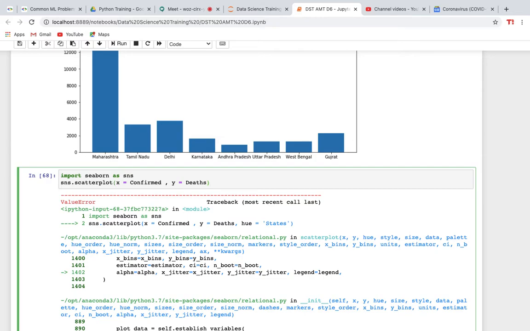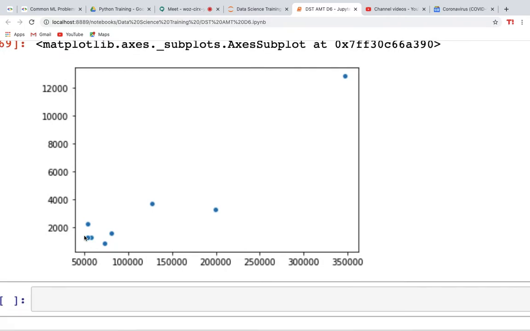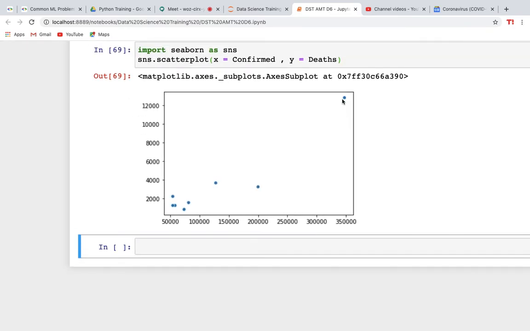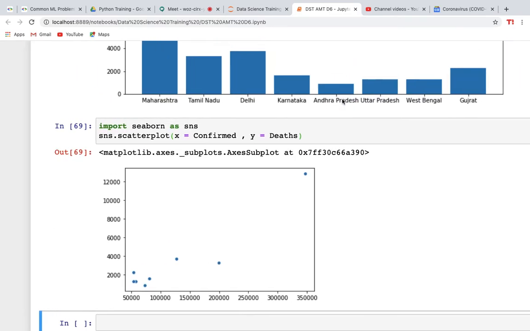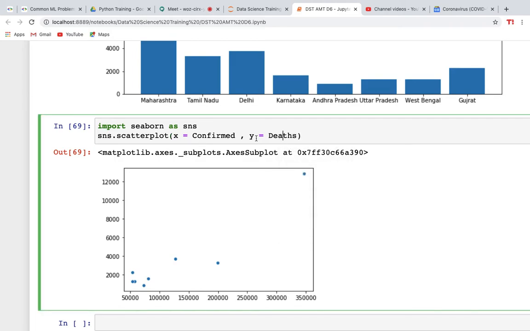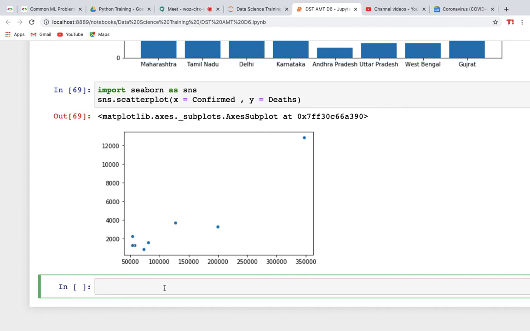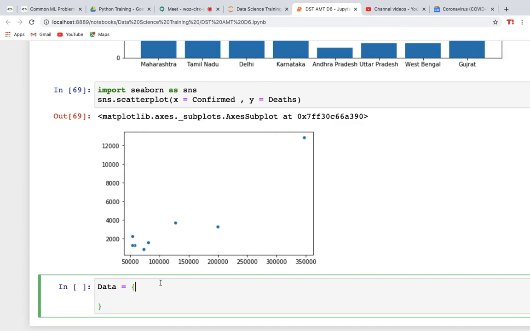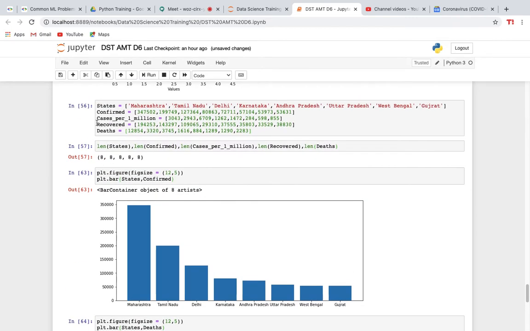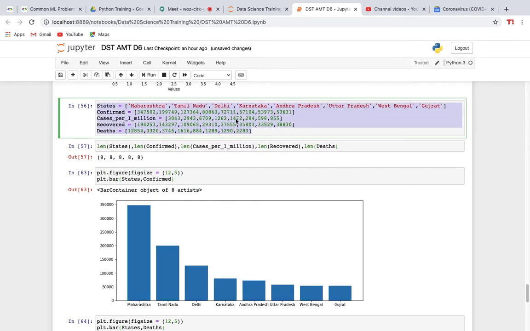So you can see that the scatter plot has been given a range of values, and only one particular value is there. So it's not like a data frame object. If it were a data frame object, then we could see much better data, right? Let's say you have your data, and you have states and everything. Just take it out there and copy.